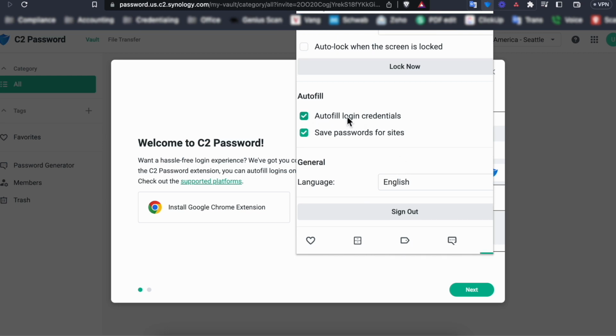So really nice. You might have this on other systems, but this is just a safer, more secure way to do it. And also C2 Password can go between your different devices. For example, between your laptop and your iPhone or your Android phone or whatever else. So it's very nice that way, and it's fairly secure too.